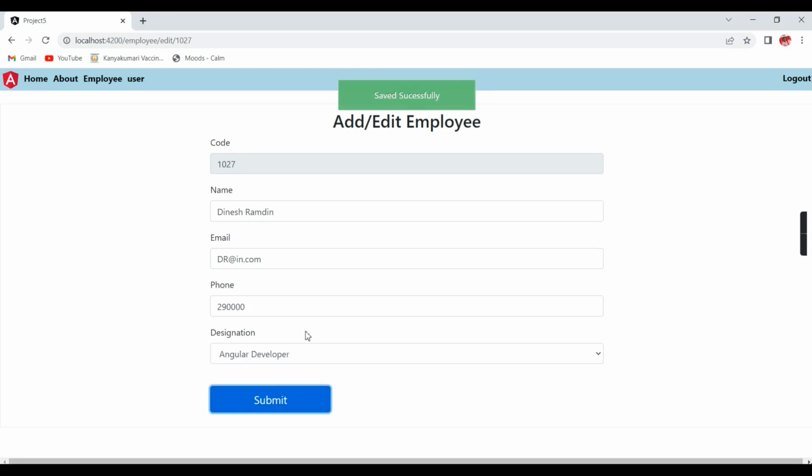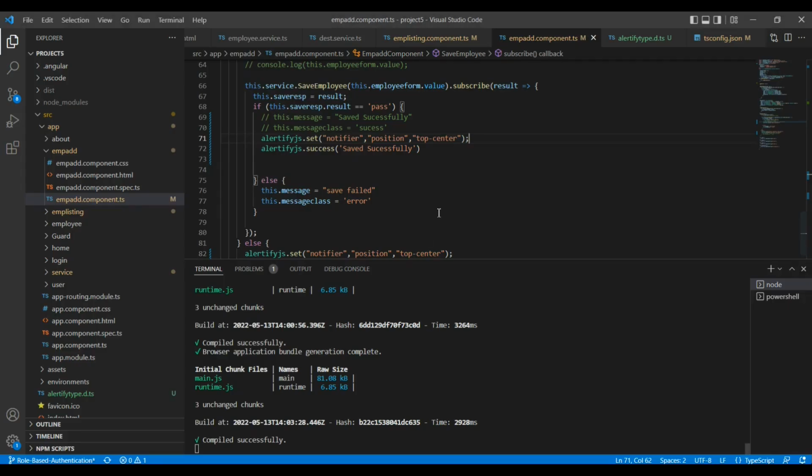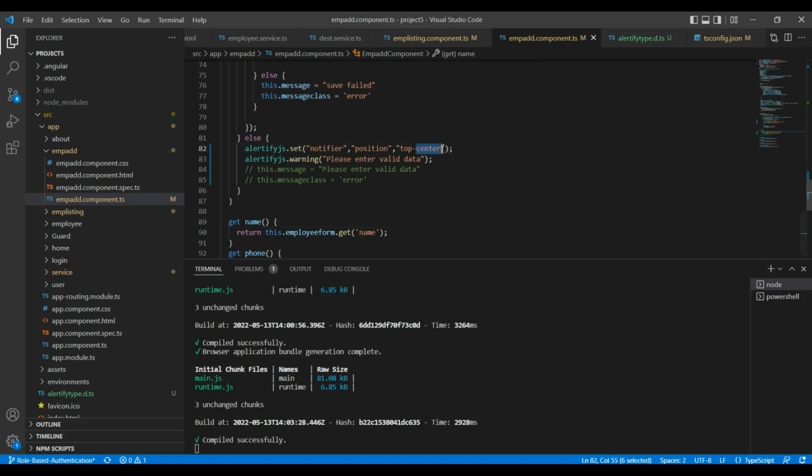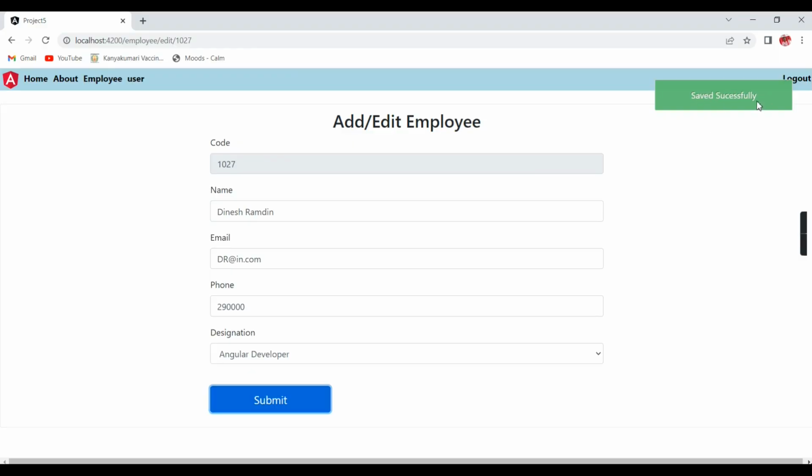I'm trying to edit this one. See, now it's coming from the top, and the same way, if I want it from some other place instead of the top center, top right. See, now it's coming at the top right corner. Similarly, you can use the notification based on your application requirement. Now let me move on to the confirmation box.